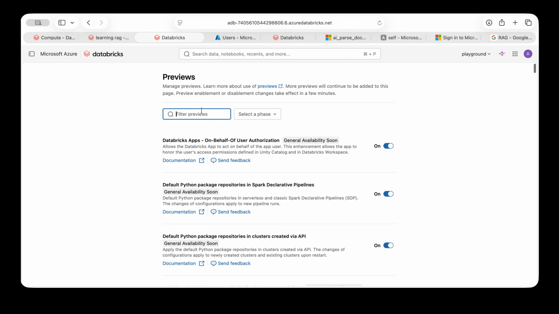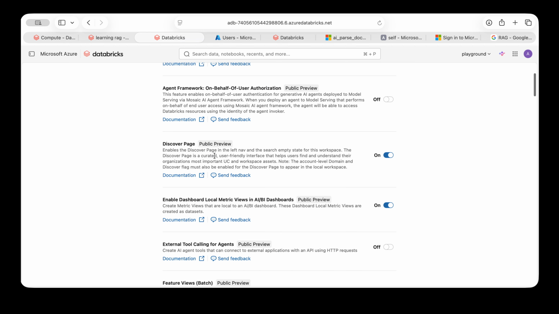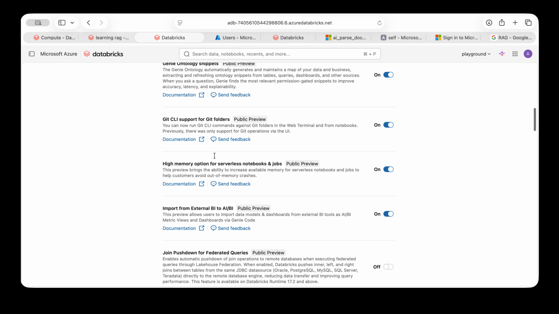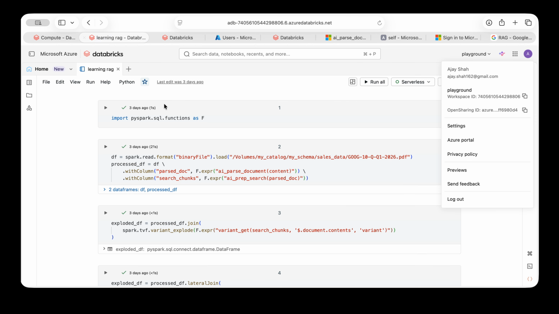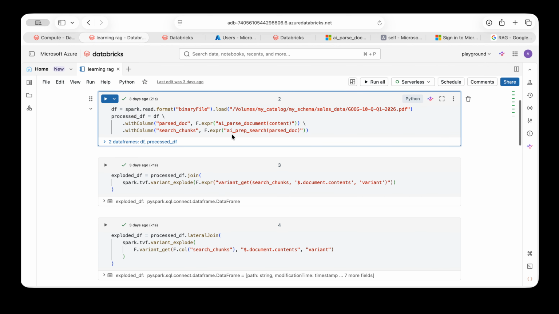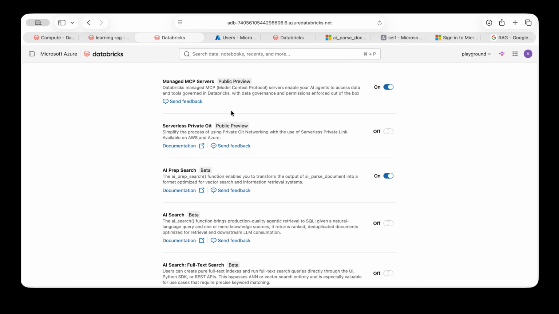Let me just search for it. Okay, and here it will say to prep search, you have to turn it on. This is very important. You can see here what this function does. I think this is the function I'm using here somewhere, AI prep search. The whole point of showing you this is that it enables you to transform whatever you have parsed into a format that's optimized for vector search.